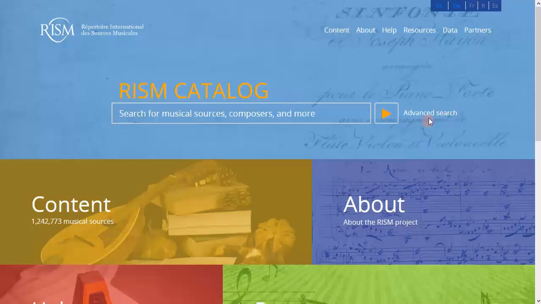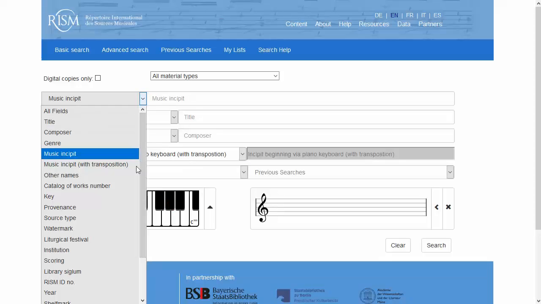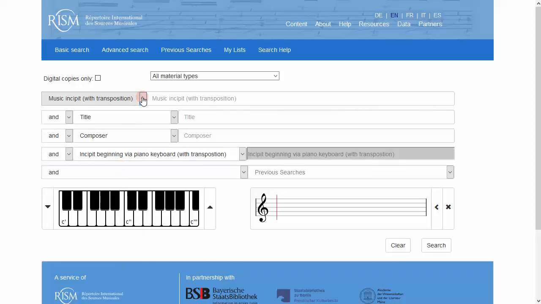The incipit search is available through the advanced search. The online catalog offers two ways of searching for music incipits, either using the index or the on-screen keyboard. For both searches, you can search either your exact notes in the field music incipit, or search for a transposition using music incipit with transposition.